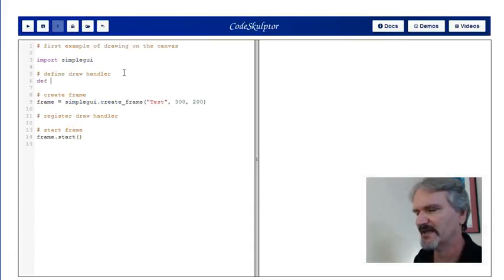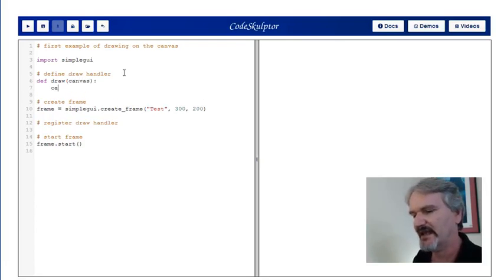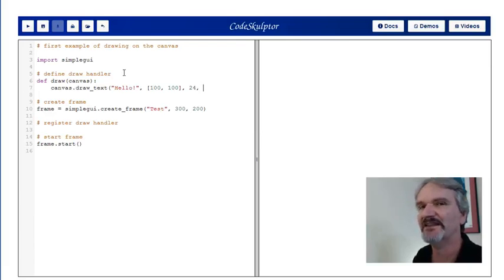So I'm going to go through and say, I'll just call my draw handler draw. It takes the canvas as input, and we're going to say canvas.draw text, and we'll be very friendly and say hello. And let's see, what are we going to put it? Let's put it 100, 100, and we'll do a font size of 24, and we're going to need to give a color. You can specify colors as HTML5 color strings. What that really means is just make a string with the name of the color in it. So let's do white.